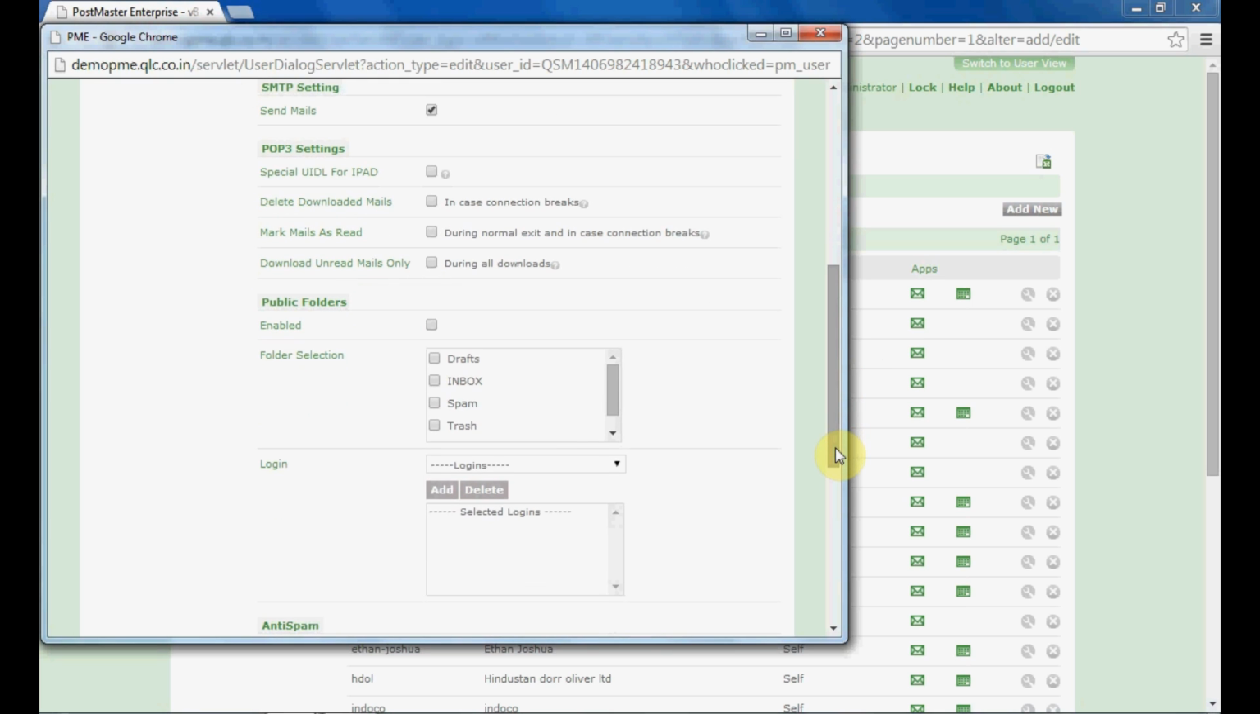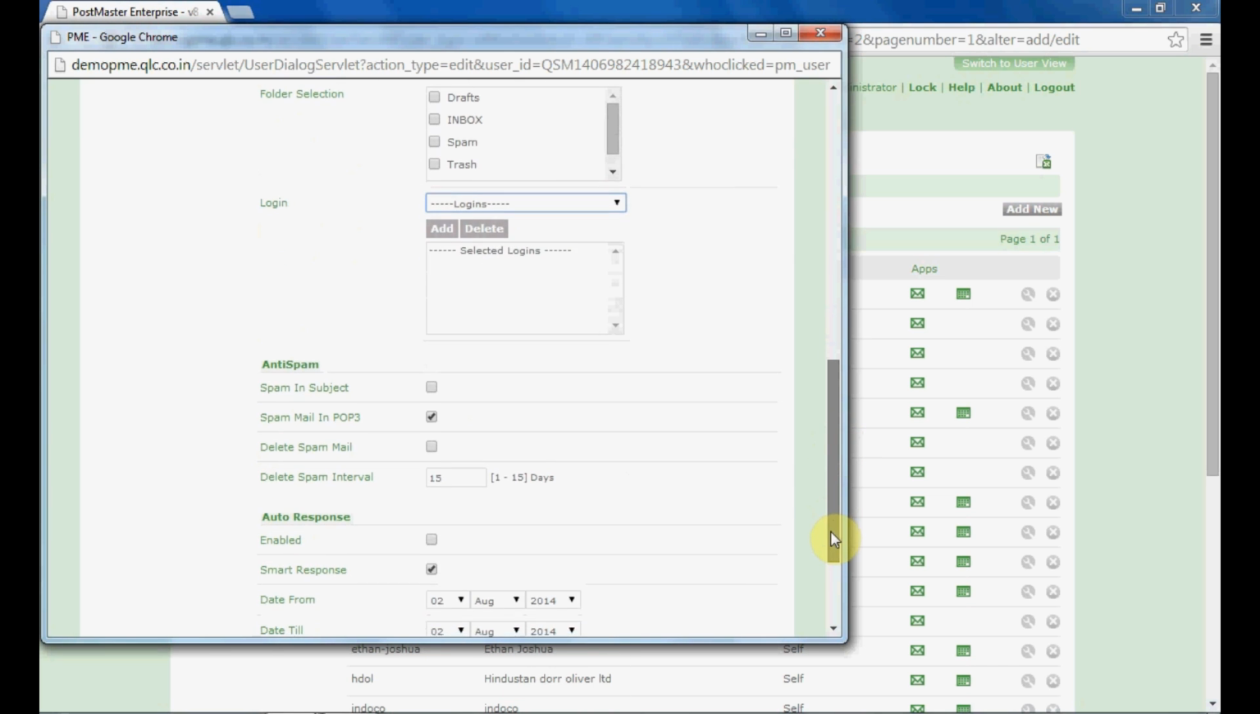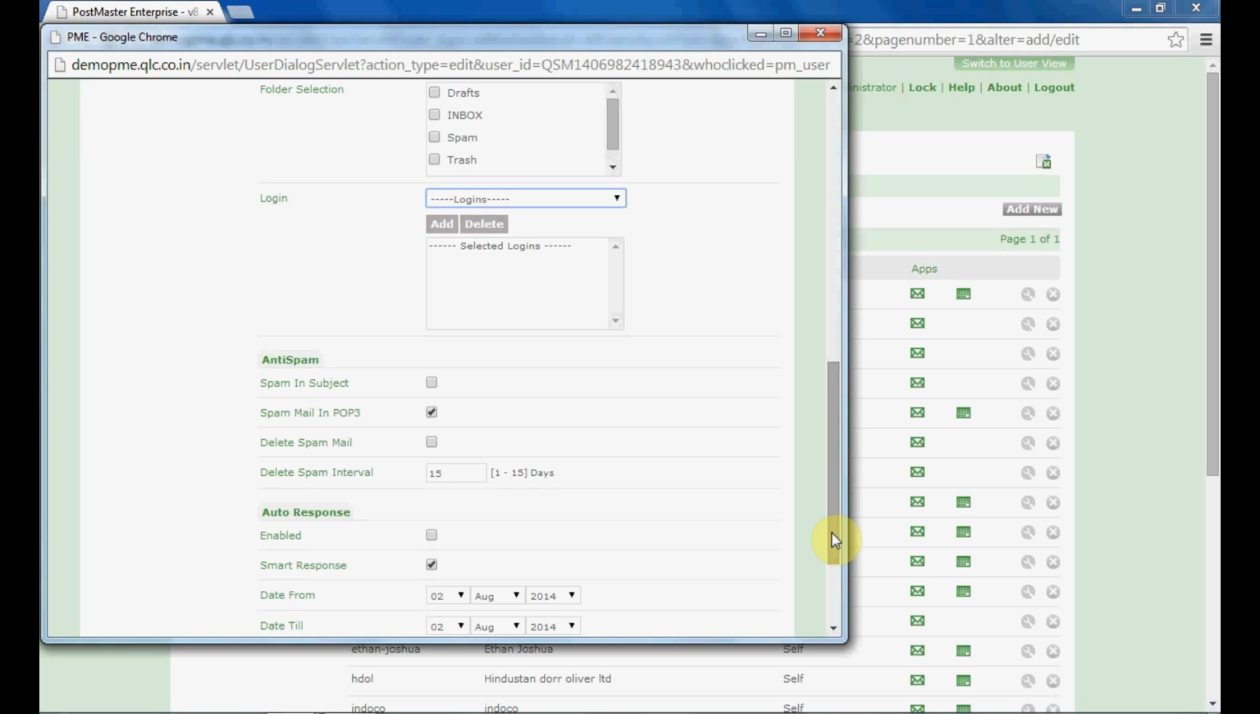Next we have public folders. Let's state one example here. If you enable this option and select the folder, say inbox and spam, from login you select the username. What will happen is that this user, when logging into its PostMaster webmail, would be able to see this new user's inbox and spam along with all its details. So let's uncheck it. And scroll down for the other options that we have.